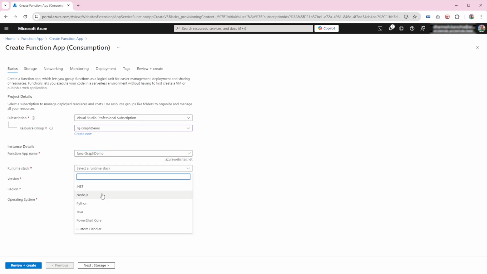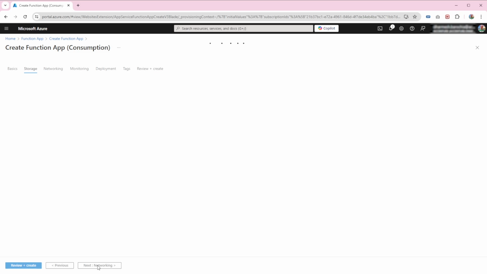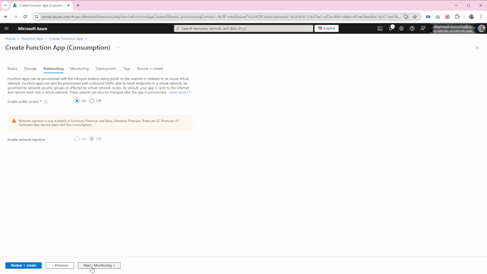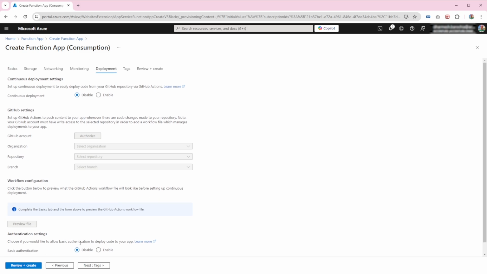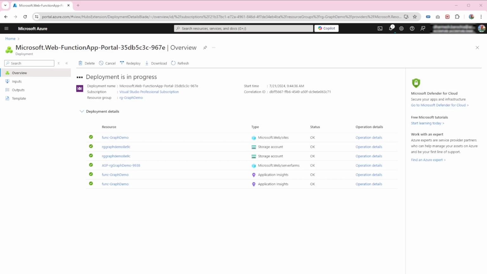Select Node.js as the runtime stack with the latest version and deploy the code in East US on Windows as the operating system. Verify the configuration and choose settings based on your project requirements. Click Next to review storage, networking, monitoring, and deployment options. Add tags with application and demo as the value. Click Create to set up your function app.